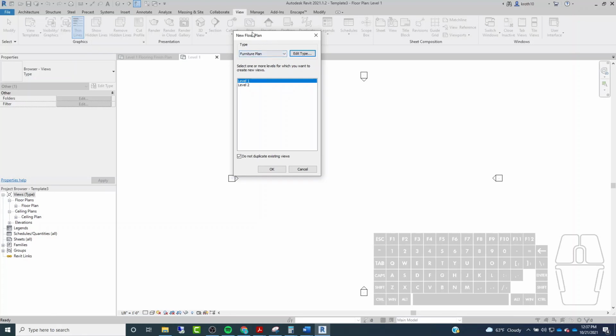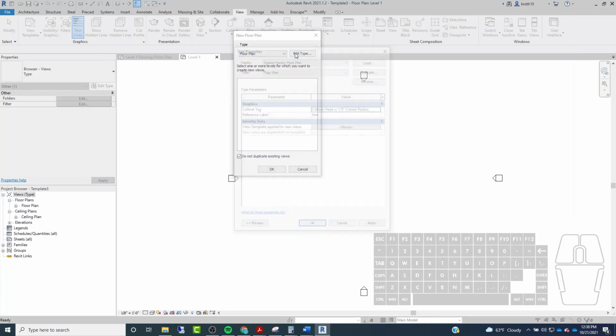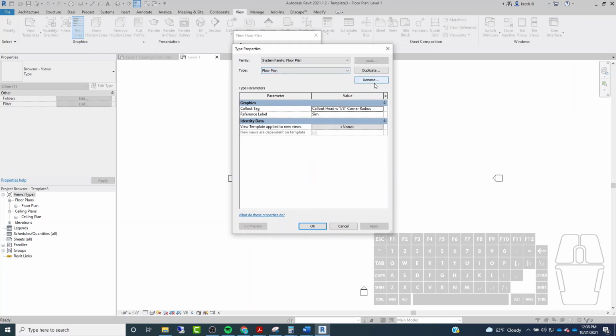Now, whenever I choose a new type of plan, you can see it's giving me options to create a new type of view for those different levels in the project. So if I were to go to the regular floor plan, right, you can see that right now the regular floor plan that's in here is just blank because we already have regular floor plans made for those two levels. Actually, what I'm going to do is go back to Edit Type, and I'm going to rename the regular floor plan Working Floor Plan.